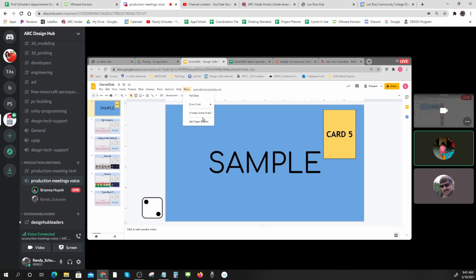And then for set player boards, it's going to pull all the images from the same thing. That's the one. Yeah, it's going to be the same thing. Okay, I think you've got everything. That is really cool.